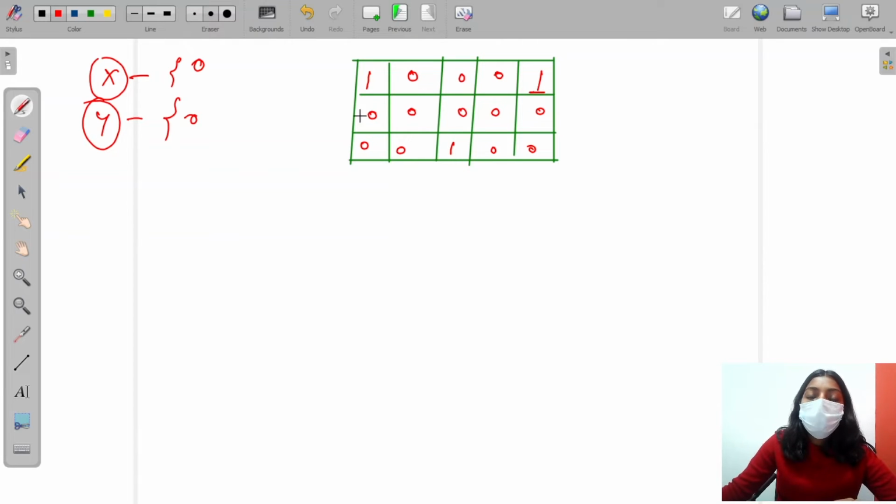At this coordinate, I get a 1, so I store 0 here, I store 4 here. At this point, that is my 2 comma 2, I get a 1 here, so I store 2 and I also store 2 here. So this is sorted, but this is not sorted.